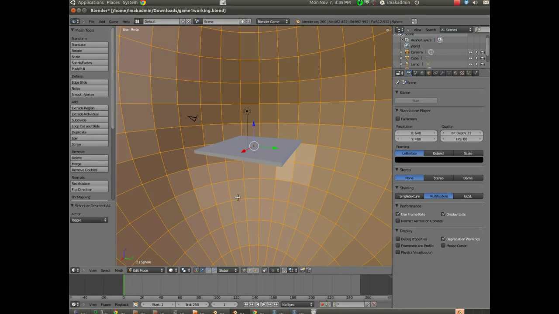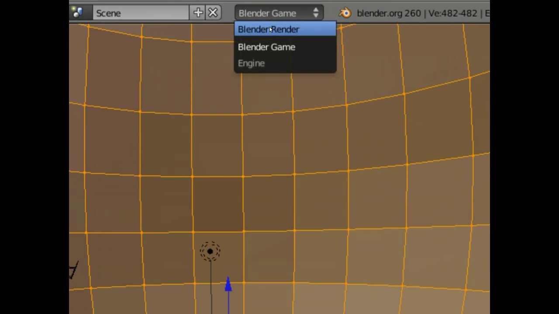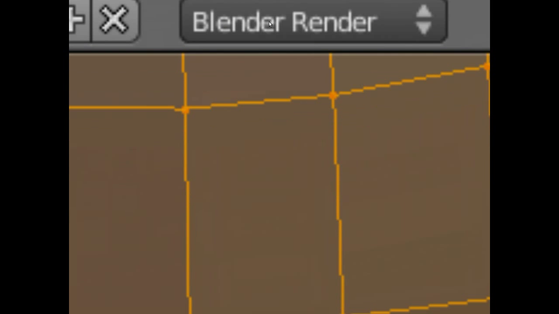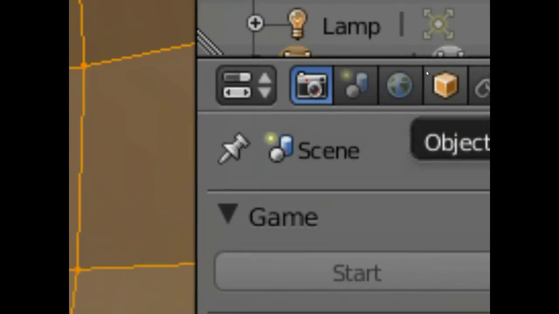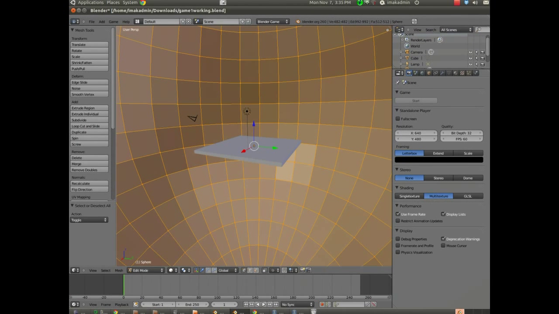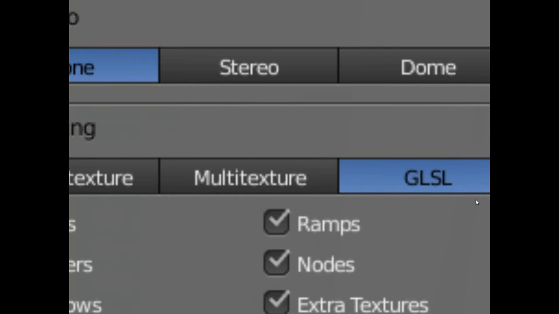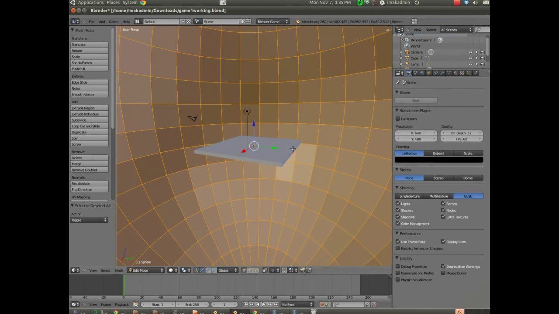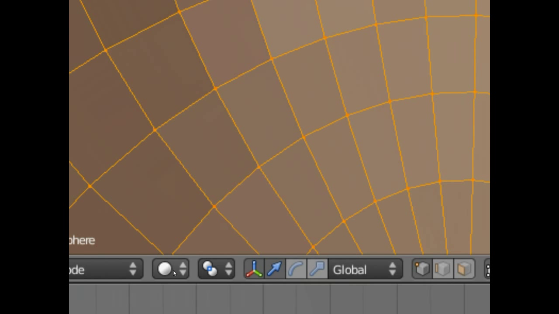Okay, so what we're going to do is up at the very top where it says, yours will say Blender Render. We're going to switch Blender Render to Blender Game. Super important. And then over on the right with the camera selected, I'm going to come down to where it says Shading, and we're going to check the button that says GLSL. That's for GL shading. We need that. So we're going to check GLSL.